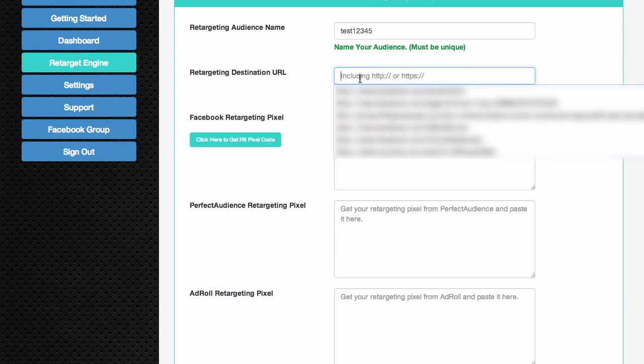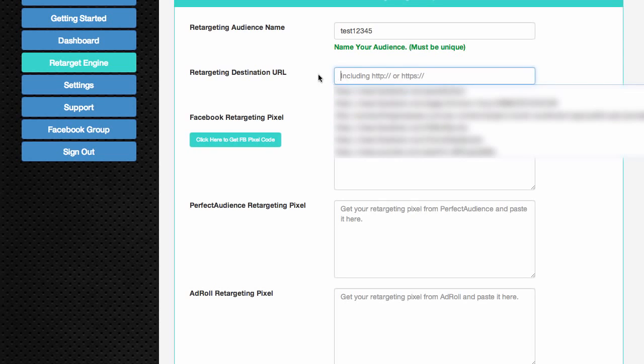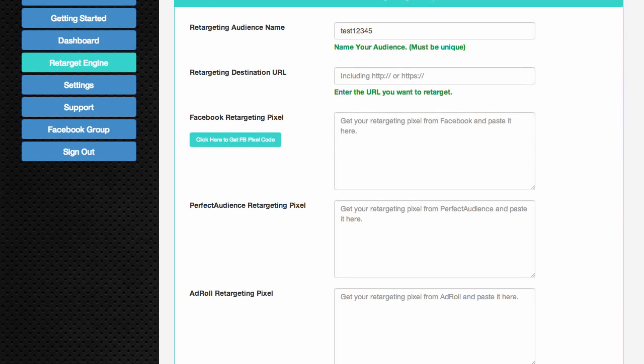So the next thing you want to do is insert your retargeting destination URL. So if you're running a Teespring campaign, you'll put the actual Teespring URL in here. But just for the purpose of this video, I'm going to just put in the URL of the software. So the next thing we need to do is to grab our Facebook retargeting pixel if you're going to be using Facebook to retarget. So let's go and click here.